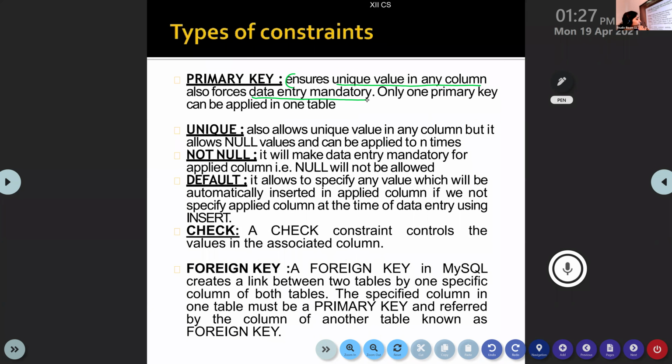Second one is unique. Sorry, unique means it should be unique. No duplicate values are allowed. Unique allows only unique values. But the specialty is that it allows null values. The column value can be empty. It should be unique. Okay.